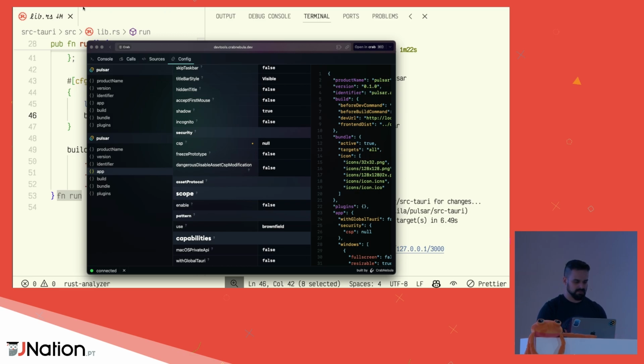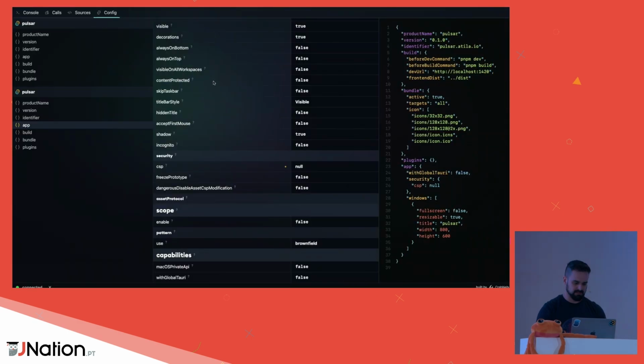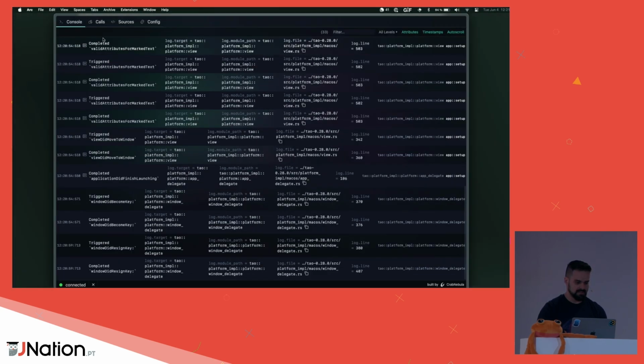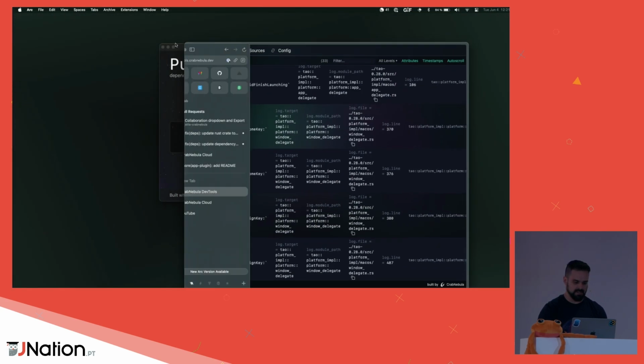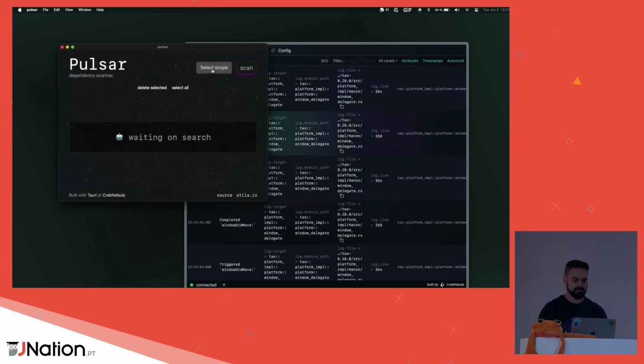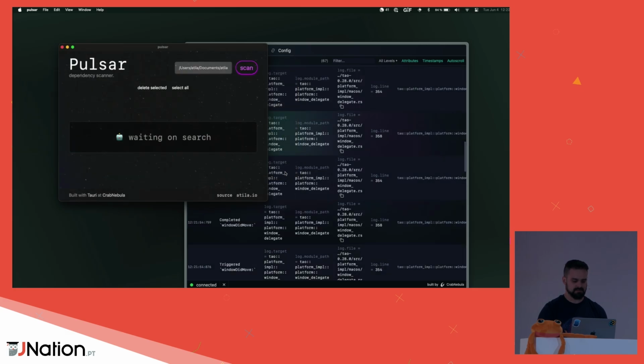So let me see if I can, I think I need to do this. Okay, so now I'm in the full screen, and what I wanted to show you is that it's actually connected live to my app. So basically, as I move my window, you can see the logs coming up, and we can actually do some scanning here, because that's what my app does.